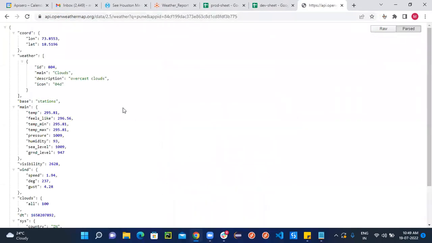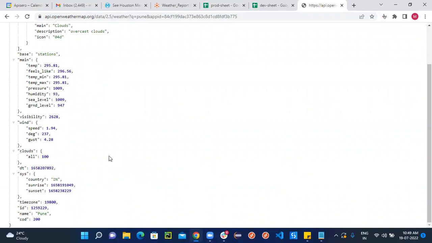Okay, I wanted to fetch all the JSON data in the query. I passed Pune. From here I wanted to get the longitude, latitude, and the temperature, where the temperature is the information of Pune city.